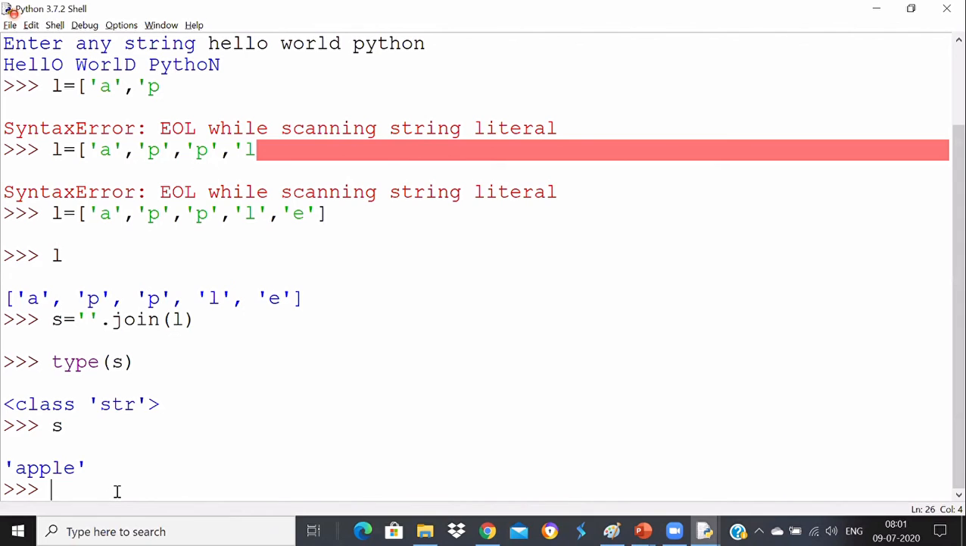So this is how the join method is very useful, guys, because in programming, you get the output as a list, but you wanted to print it as a string, then you can make use of the join method. Printing the output something like this may not look good, so you wanted to print it as a string apple directly, so you can use this join method all the time.